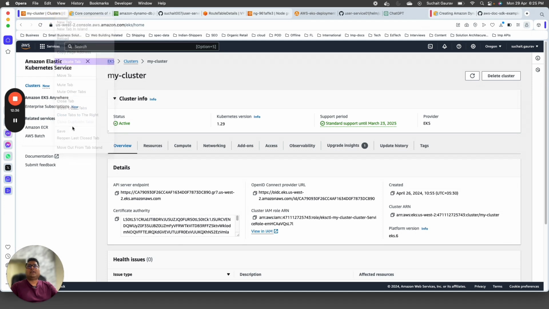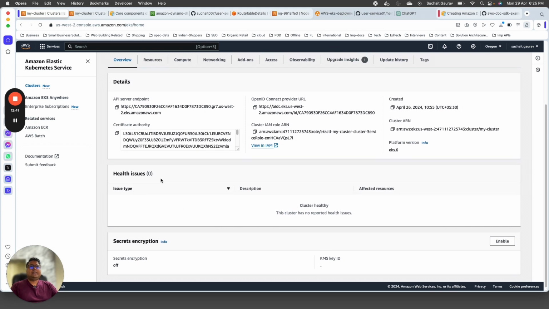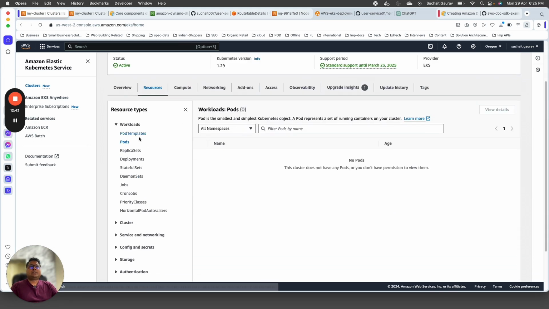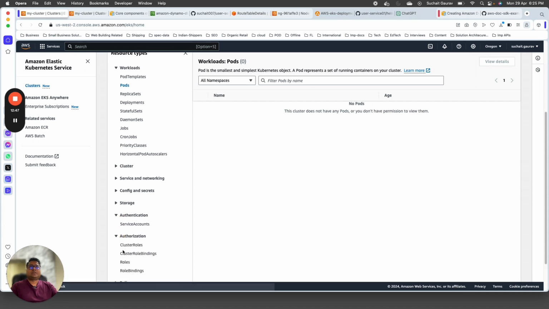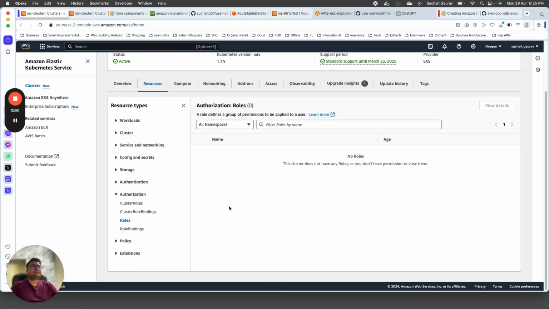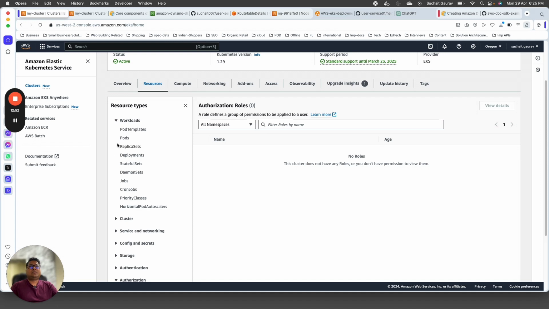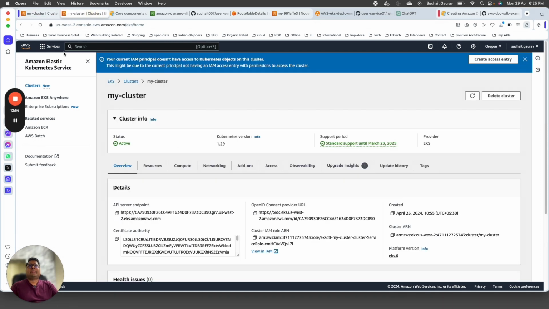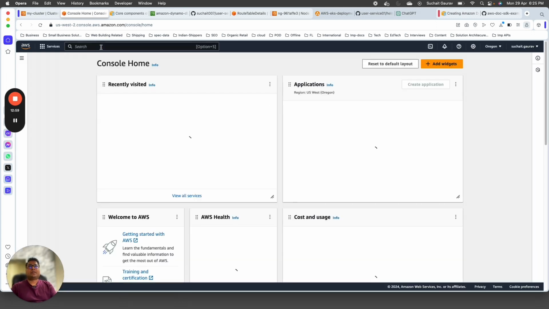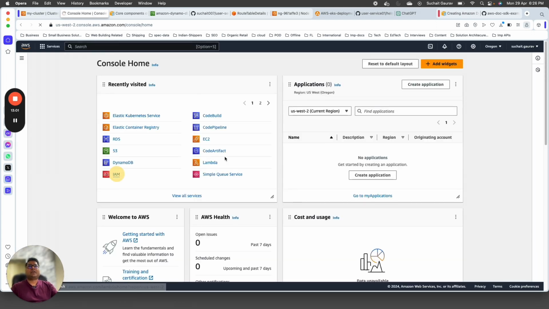I'll duplicate it, and then resources, roles, no roles, cluster, nodes, and then I'll go to IAM. If I go to IAM, okay, I already have it here.